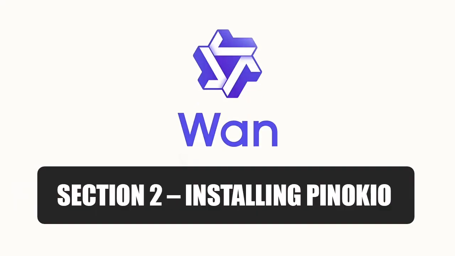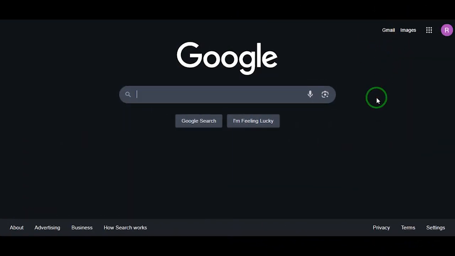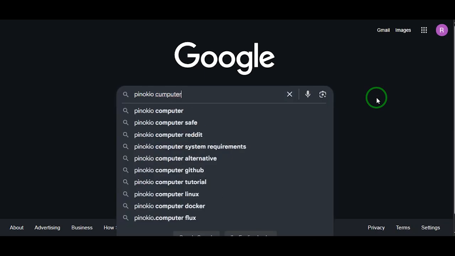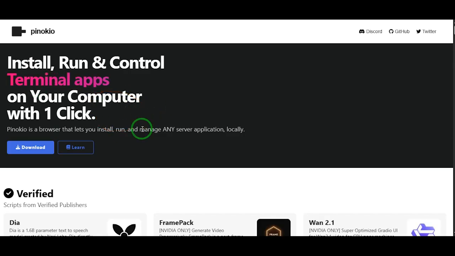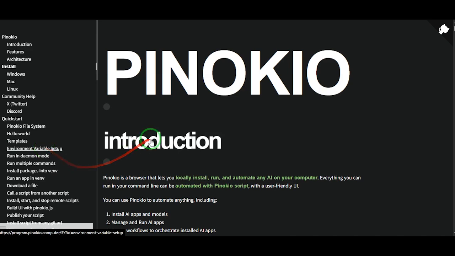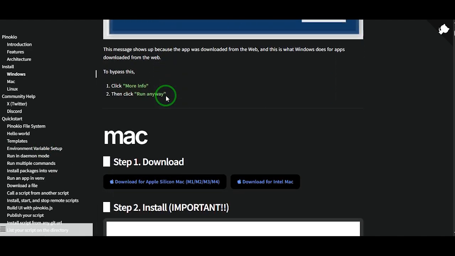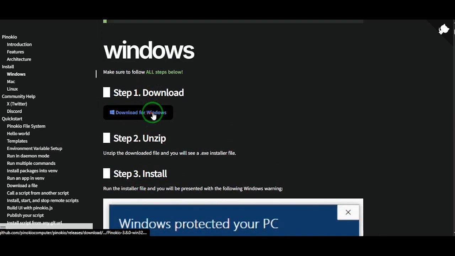Section 2. Installing Pinokio. The easiest way to install WAN 2.1 is through a browser app called Pinokio. Just go to Google and type Pinokio computer, click the first result. This is the official site. Now click download. On the next page, choose the version for your system. I'm using Windows, so I click download for Windows. If you're a Mac, the installer is there too.